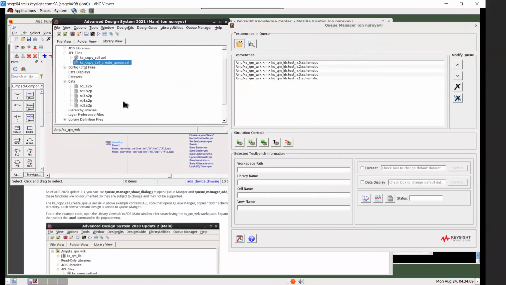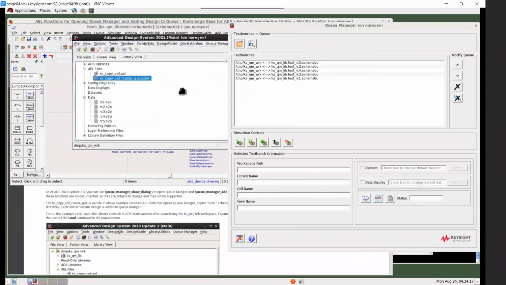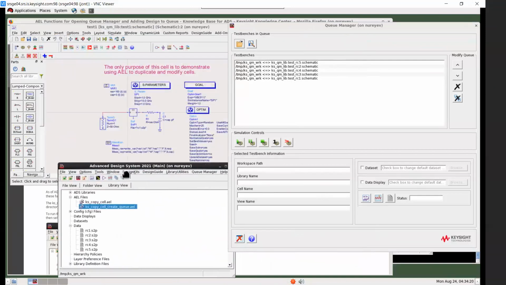of this example. So the AEL code looks for each of the S2P files in the data directory and then creates a test bench for it and then adds it to this queue manager. So they are ready to run.